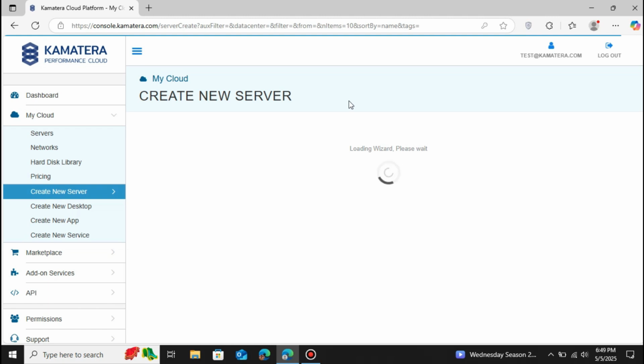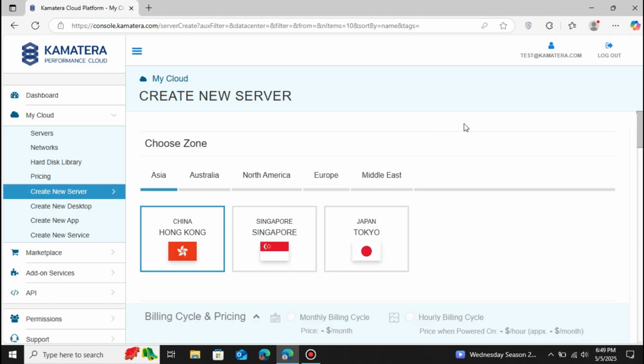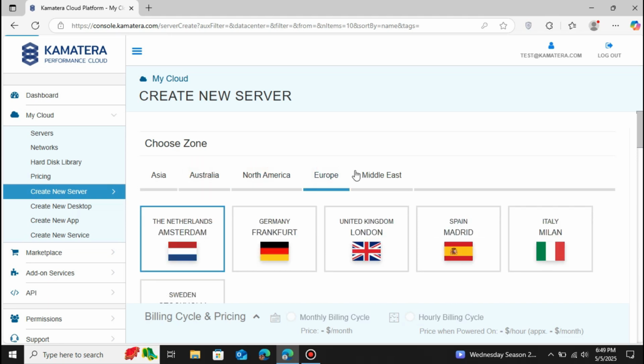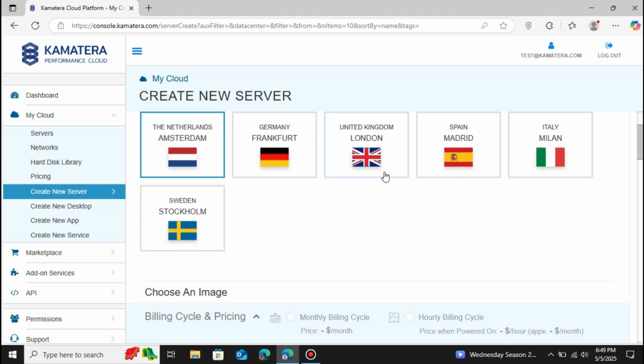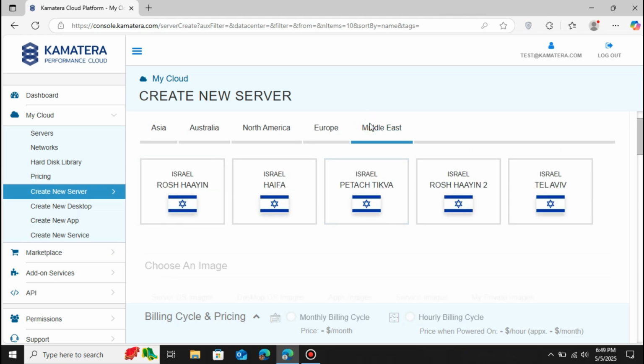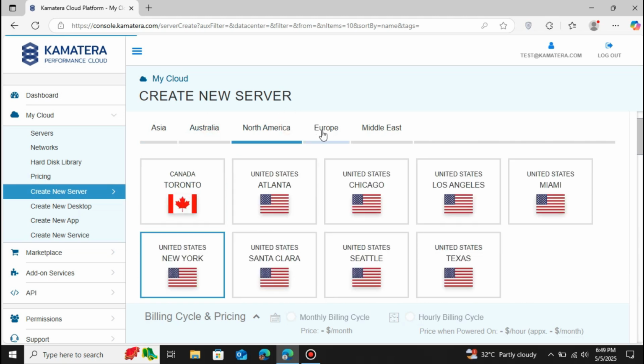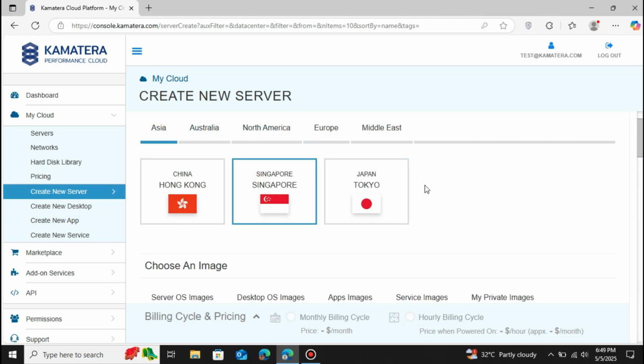It is loading now. You have to select the zone, so make sure you select the zone nearer to your location. You can select Australia, North America, Europe, and the Middle East. The Kamatera servers are located across many countries, so make sure you select the location that is nearer to you. I'm going to select Singapore now. You can select Australia or North America, but let me stick to Singapore.